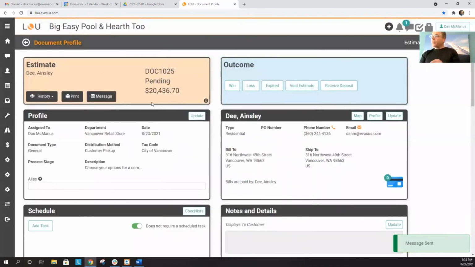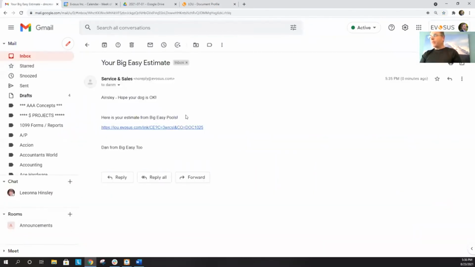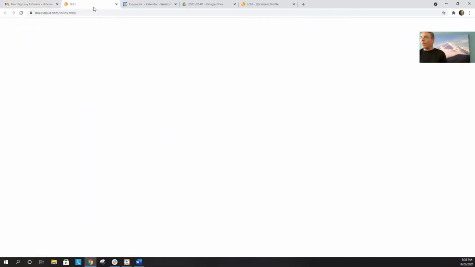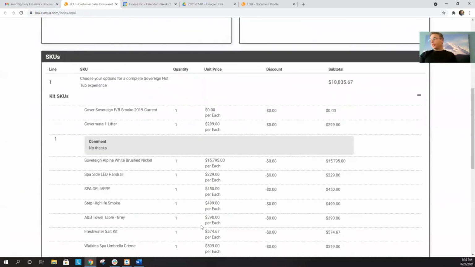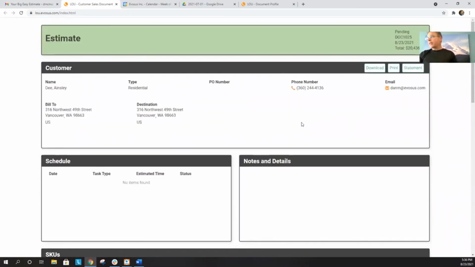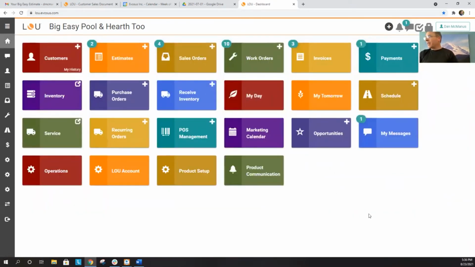Now, based on Ainsley's profile, it will have emailed and or texted that message immediately. And so if all went well, I can see I got an email in my inbox. There it is. Hope your dog is okay. And from the comfort of her home, our customer can now go ahead and review the estimate, including all the features that we picked today, and go ahead and make a buying decision. That is static kits and dynamic kits in Lou. When I'm ready to move on, I just hit the home button and move on with my day.